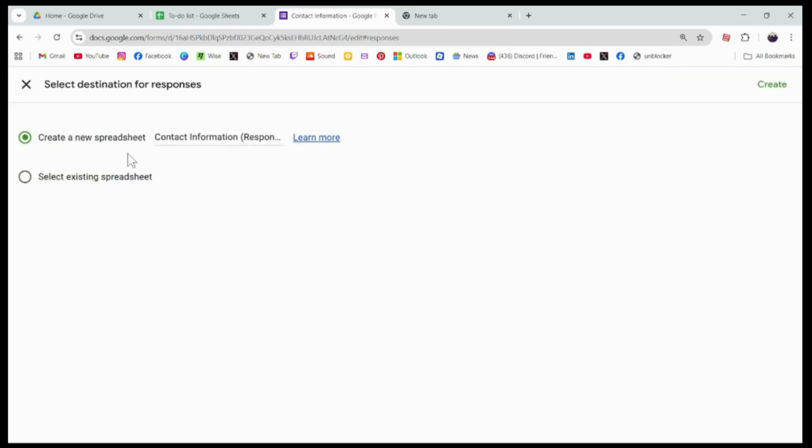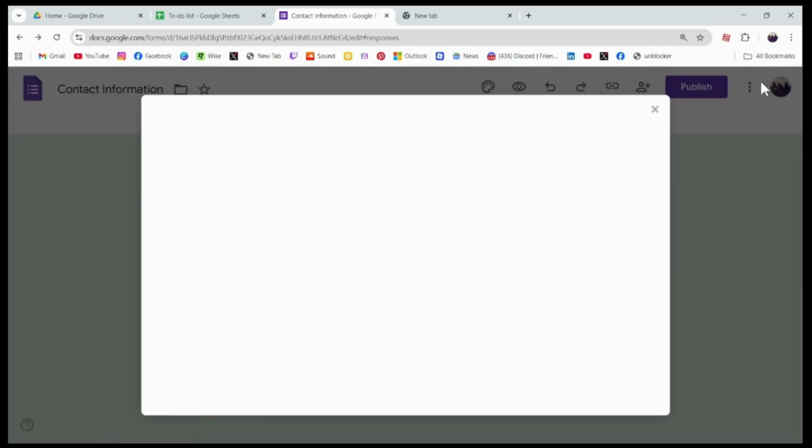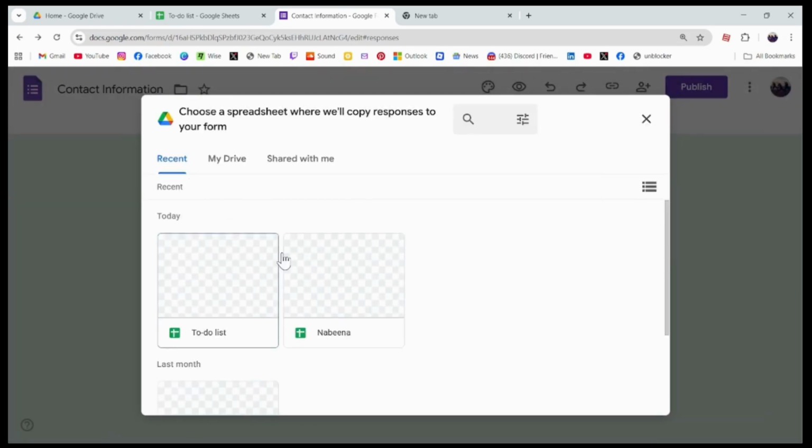You need to click on Link to Sheets, and then you will have two options, which is Create a new spreadsheet or Select an existing spreadsheet. So you need to go with Select an existing spreadsheet and go with Select, which will be on the top right. And here you need to go and select the spreadsheet. Like for example, we've just saved this one.